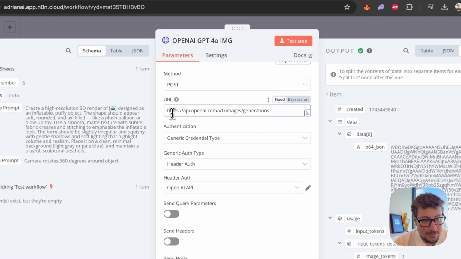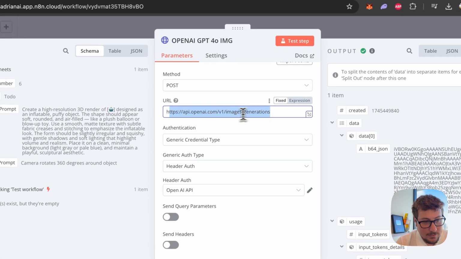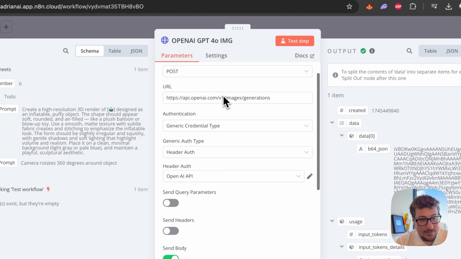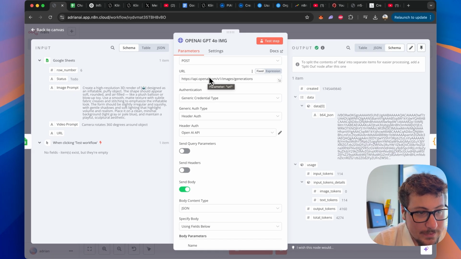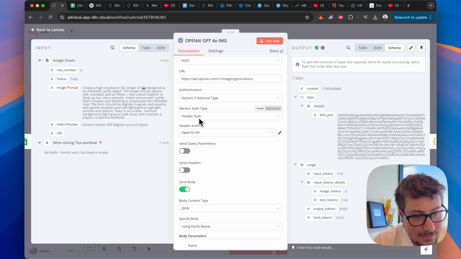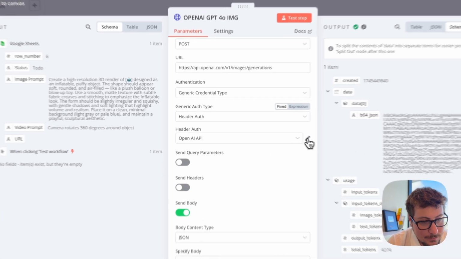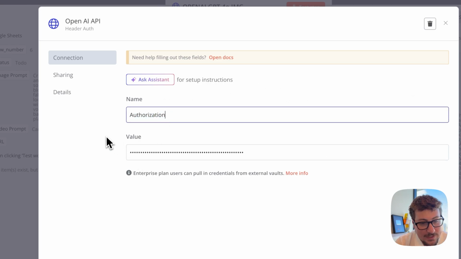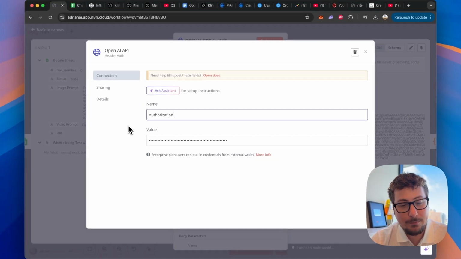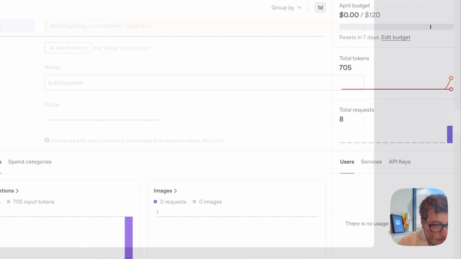And the first one is going to be the URL. You're going to want to use this URL that comes from their documentation. And then you're going to want to set up your account. Now, this is a very important part. You're going to want to do generic auth type, header auth, and you're going to want to set this up. So you're going to want to have the name as Authorization, and then below, and I'll have the text on screen, it's going to be capital Bearer, space, and then your API key. And I'm going to show you how to get your API key in just a sec.